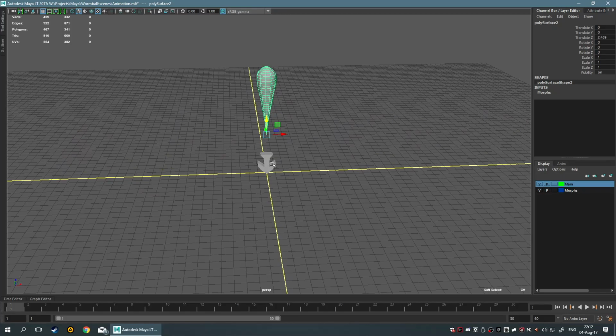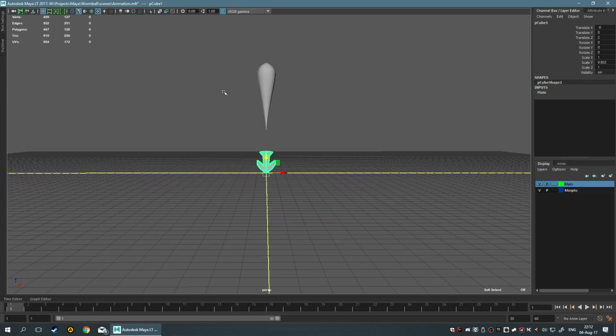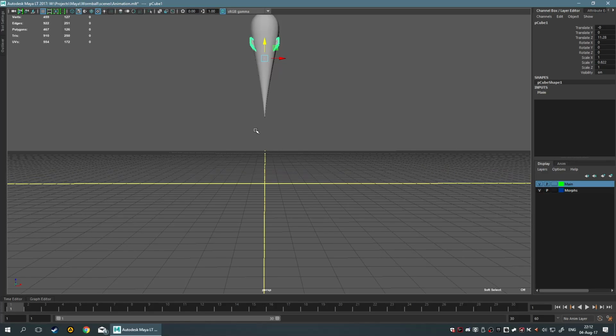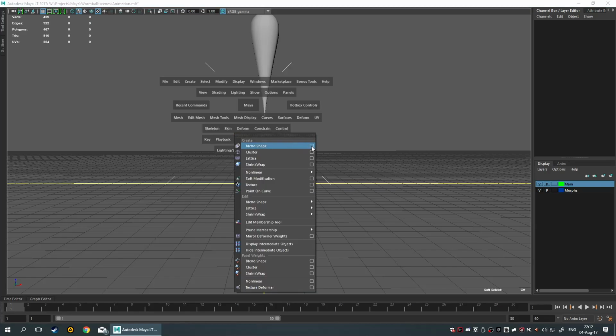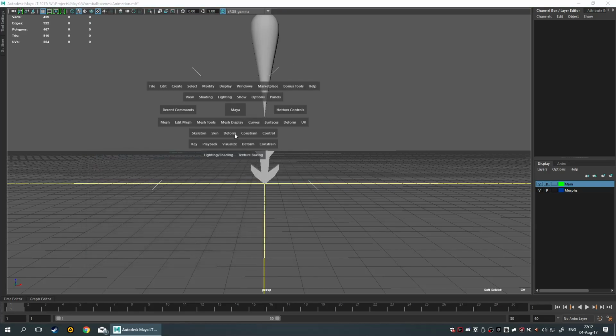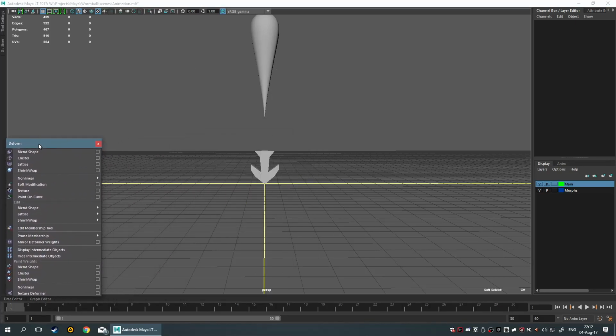So what I want my object to do is go upwards, transform itself into an exclamation mark, because we will add a sphere over here, and then go back down and squash. So it's a very simple animation, but we do have one little problem. Let's pop open the deform menu here, and we're going to be using the blend shape deformer to achieve our desired result.